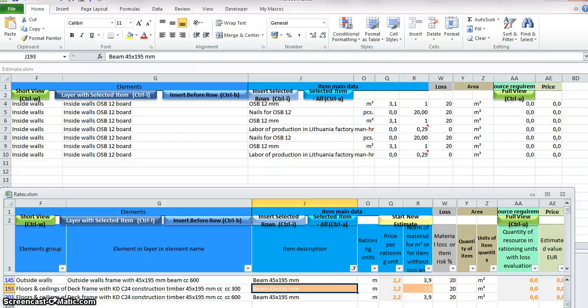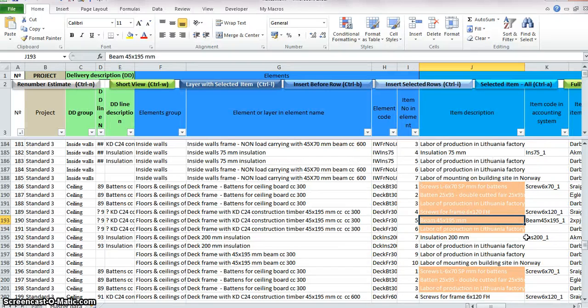When we want to see all columns and unhide all columns which are hidden now, we can click button full view or press shortcut Ctrl U, and after this we see that the file reads open on full screen and we see all columns are unhidden.